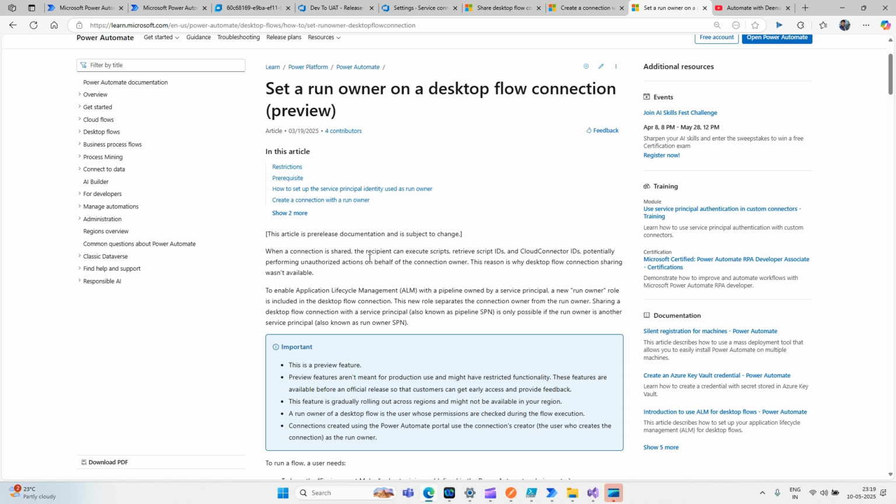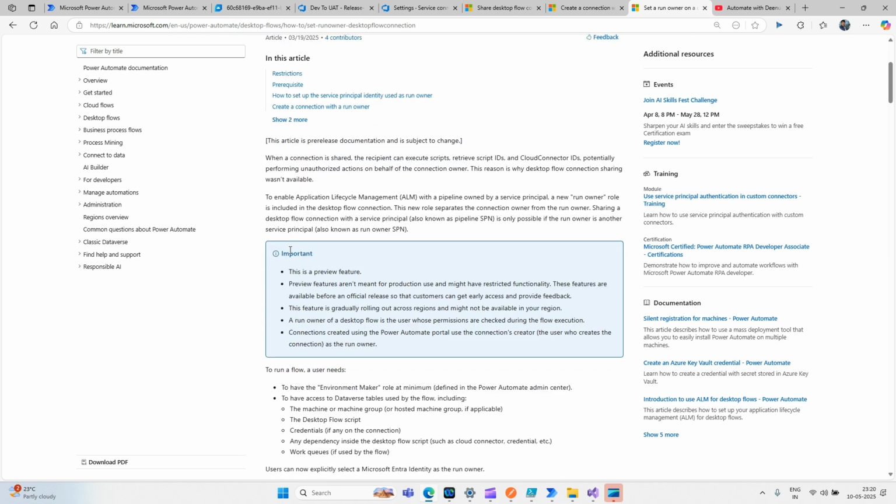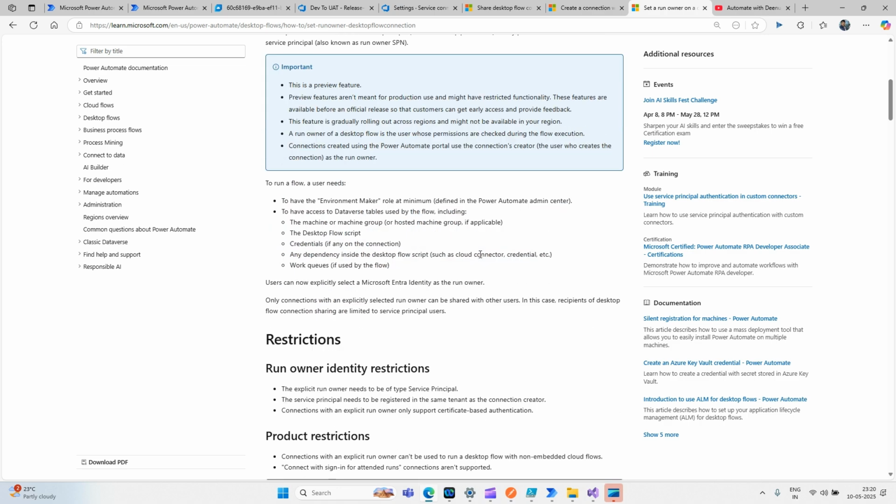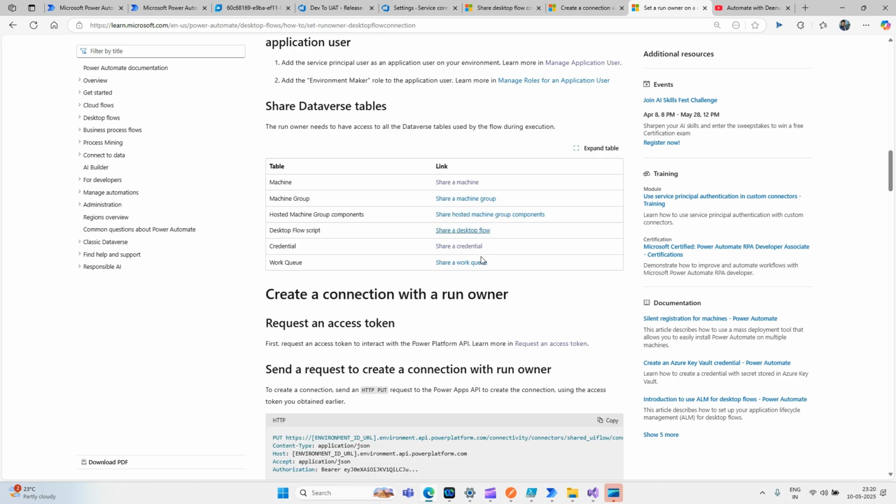Okay, so when a connection is shared, the recipient can execute the script, retrieve the script ID and cloud connector ID, and potentially perform unauthorized operations on behalf of the connector owner. This is the reason desktop flow connection sharing was not available. To enable ALM with a pipeline owned by a service principal, a new run owner role is included in the desktop flow connections. That is not exactly something we can see in the connections tab, but we can do it with the web API method.